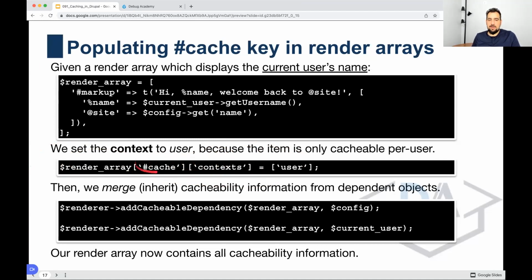So in this example, we're adding a cache context of user, which means this render array should have a unique cache per user. And why would we do that? Because if you look at the content for this render array, it says hi and then name. So they're going to get the username. So hi username. Hi Ashraf, welcome back to the site. So we don't want to cache that and share that cache across multiple users. So to avoid that happening, in the same render array, we add a cache context of user.